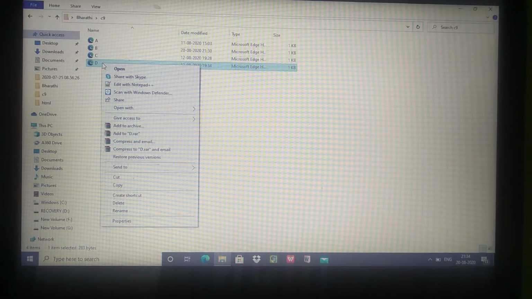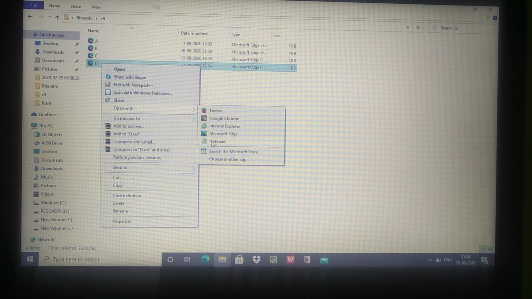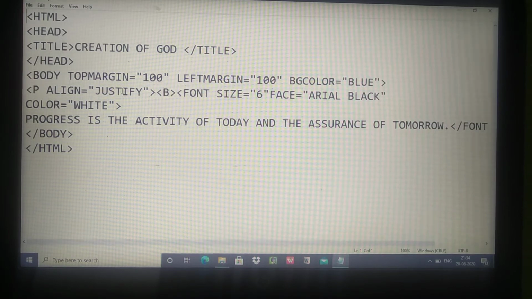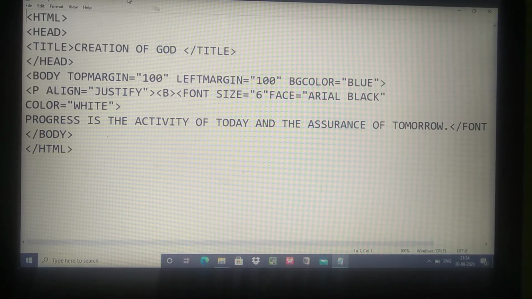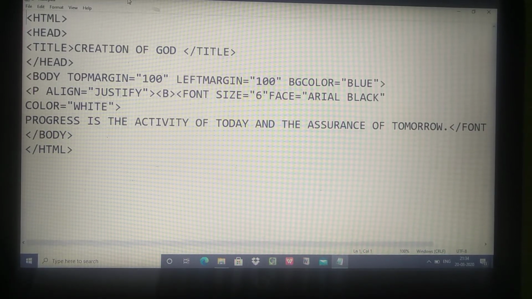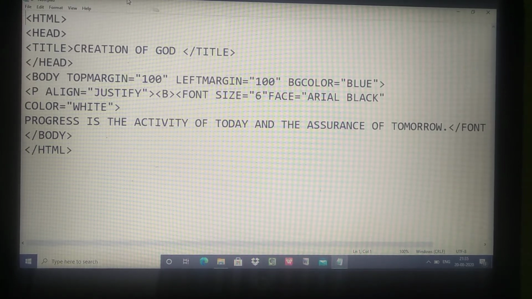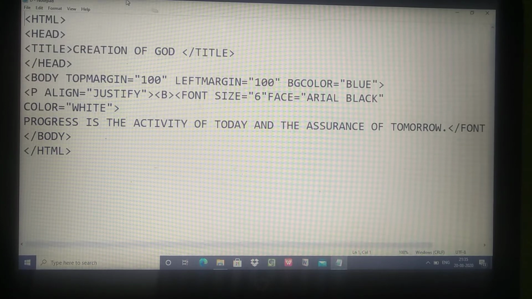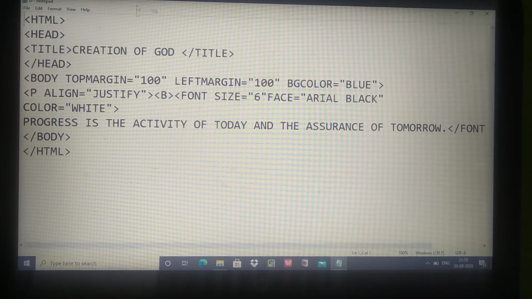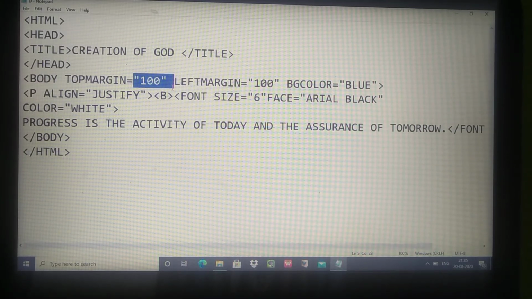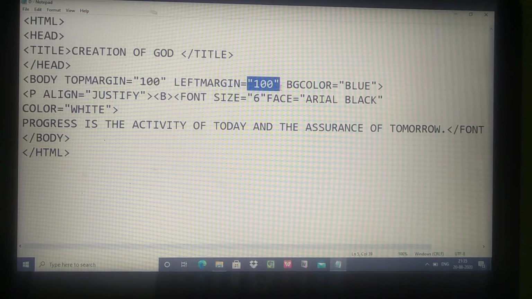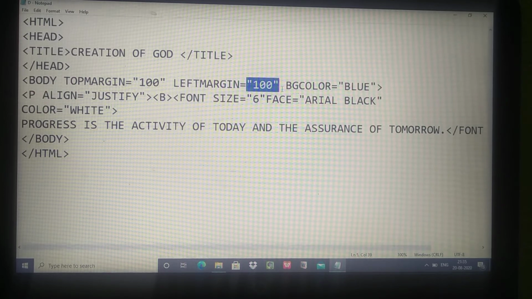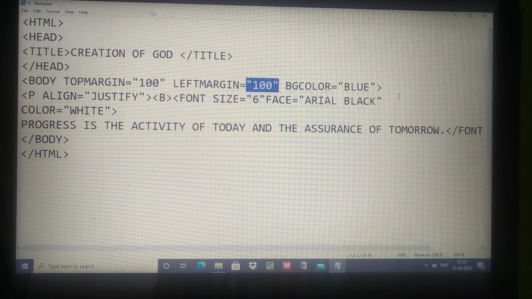So next one is, open with Notepad. Next is body attributes: top margin, left margin, right margin, bottom margin. We can give four margins, but in this example program we have only two margins. Top margin is defined and left margin is given. You can mention the number of units, these are pixels. That means how much gap, how much margin we want, that number we have to mention.